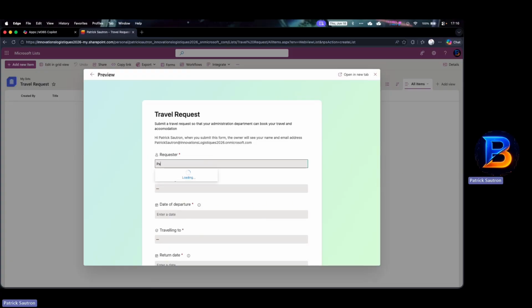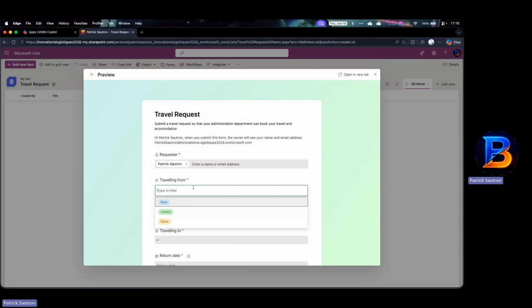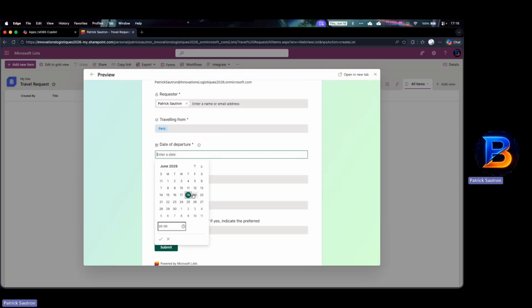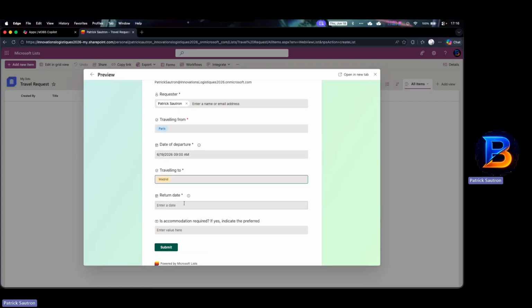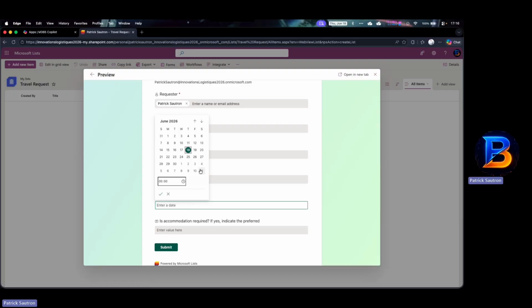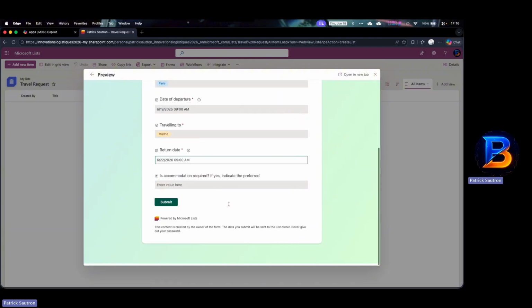So here by default, I will type I'm the requester, and if I type my name, it recognizes my name within the organization. Traveling from, so for instance, traveling from Paris, I would like to leave tomorrow morning on Friday 19th. And on the time, I will say ideally around 9 a.m. So this is included here. Traveling to, I'm going to Madrid. My return date would ideally be, it's just for a long weekend, so let's say I want to come back on Monday 22nd. Again, traveling around 9 a.m. in the morning. I validate.